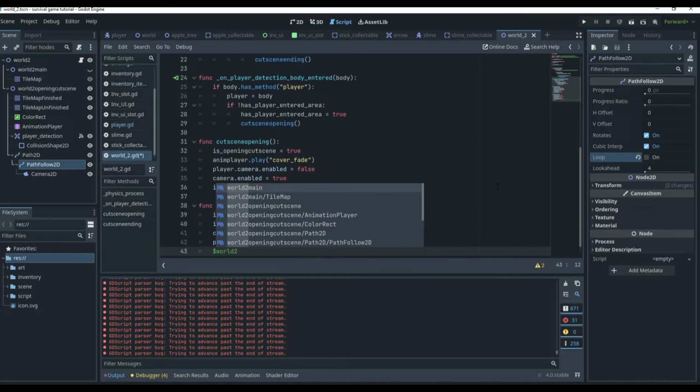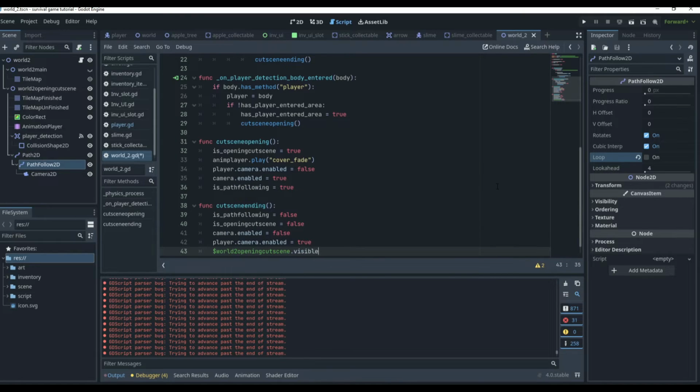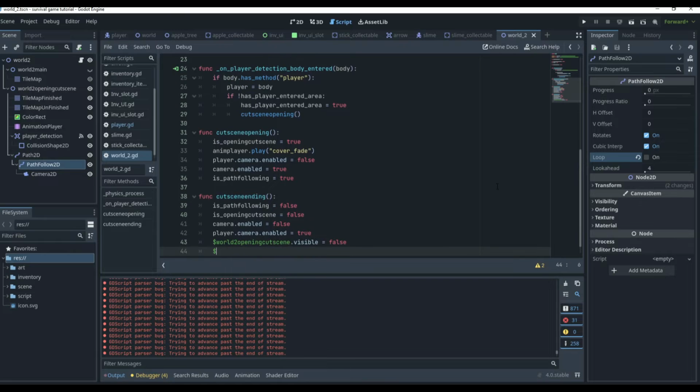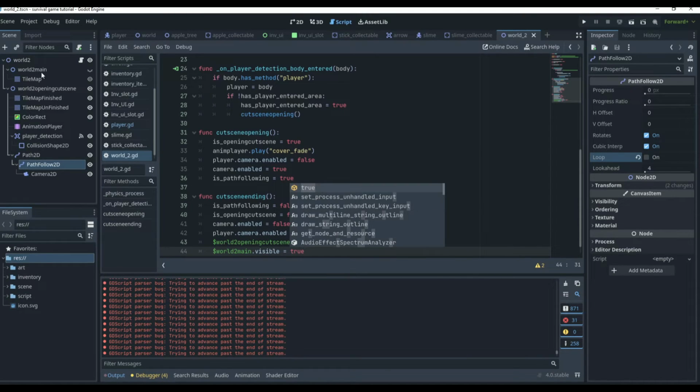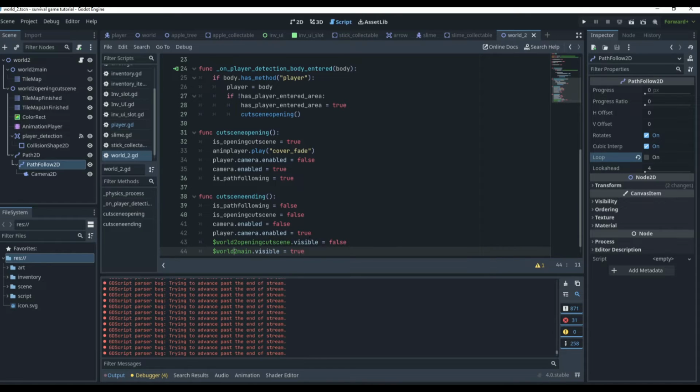to opening cutscene. I don't know why it's taking so long to type, but cutscene to dot visible to be equal to false, and then we want our world to main dot visible to be equal to true. Right? So now we're going to actually show the actual World 2 scene before our player is able to walk into it.